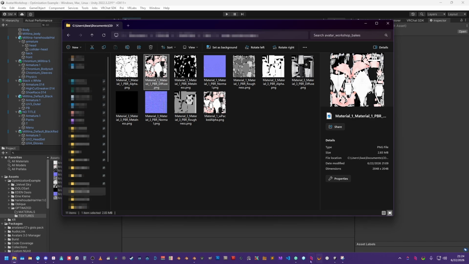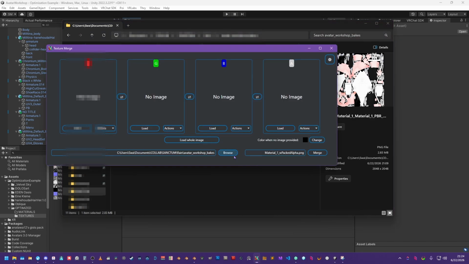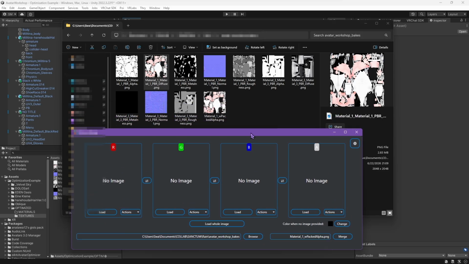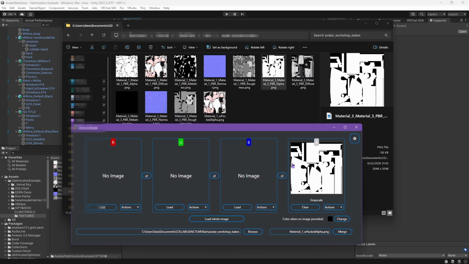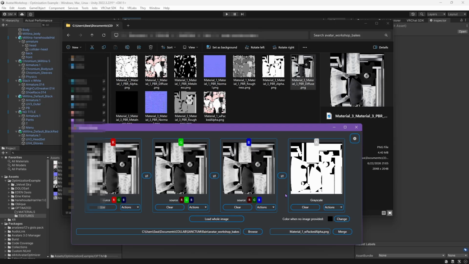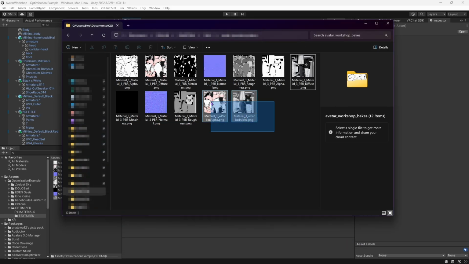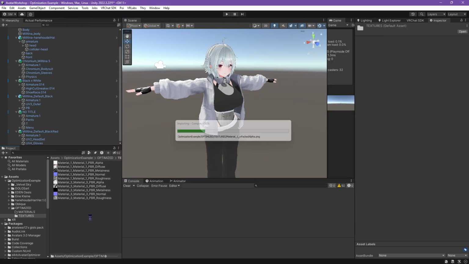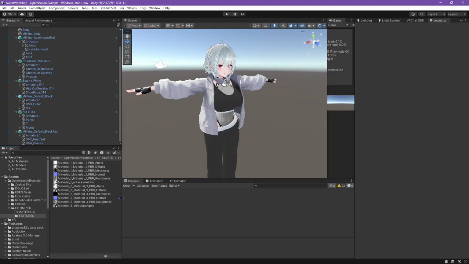We'll do the same thing by relaunching the application and clearing out the textures. And then we'll perform the same exact steps as the previous texture. Once that's finished, we'll just click and drag both textures into our project, and we're good to go.